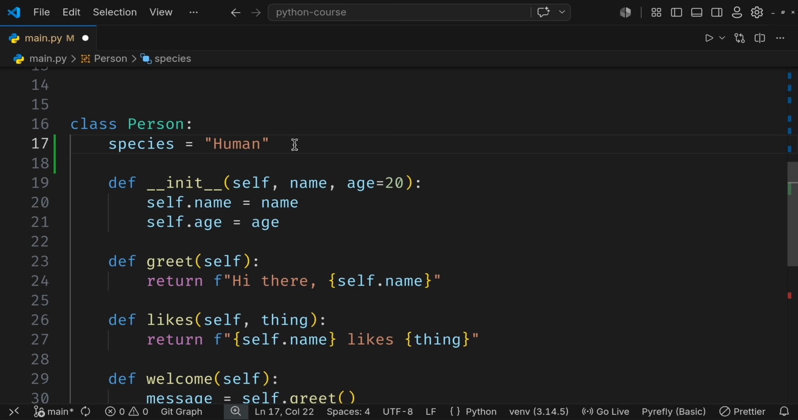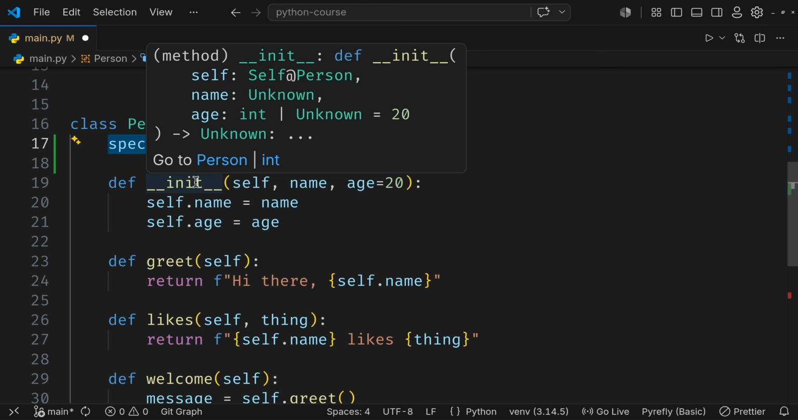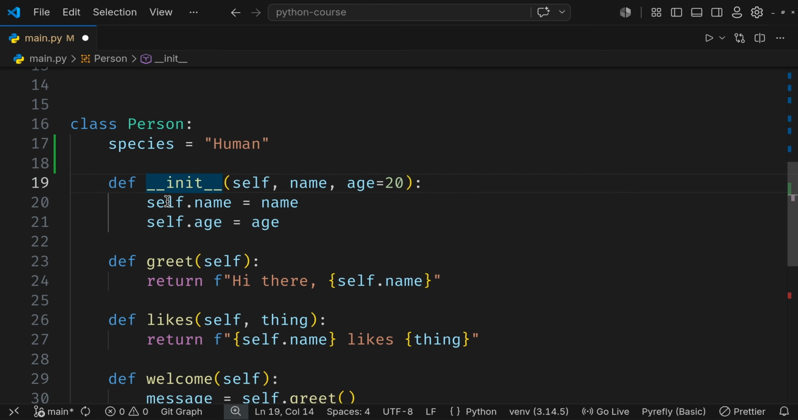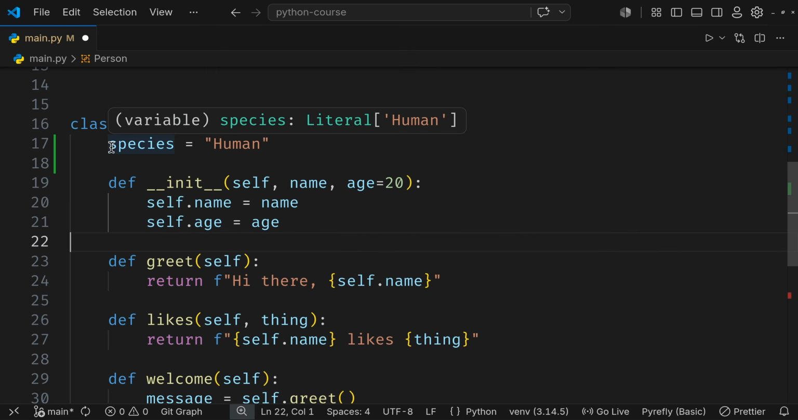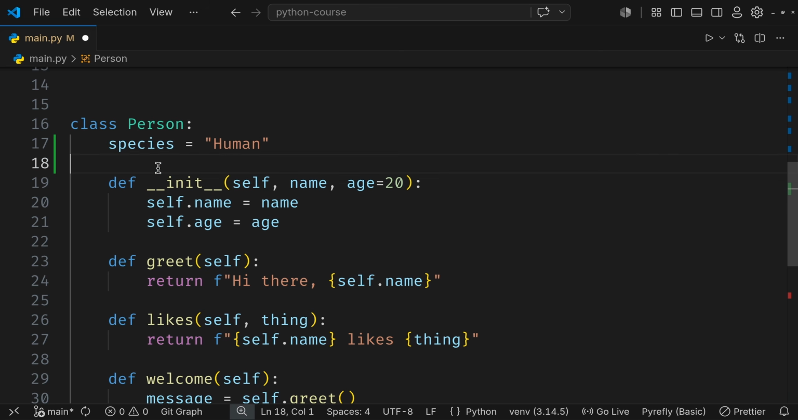As you can see, I am not defining species inside of the init method. I am defining it outside of the init method, and I am not using self either. The self keyword will be available inside of the init method. We are not doing something like self.species. We are just saying species, which is human. So this is an example of a class property, or class attribute.